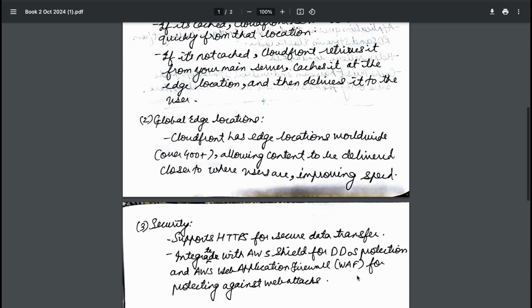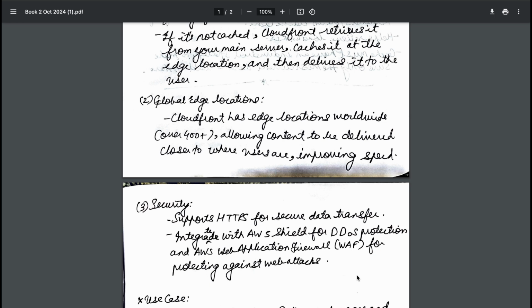Now, second is global edge locations. CloudFront has edge locations worldwide, over 400 plus, which allows the content to be delivered closer to the user and helps improve the speed. Now, what will happen if the speed improves? It will help your website rank higher in the results. Whenever someone searches for your website, it will appear at the top, and most probably that can be achieved with CloudFront. These are the things that it is offering us.